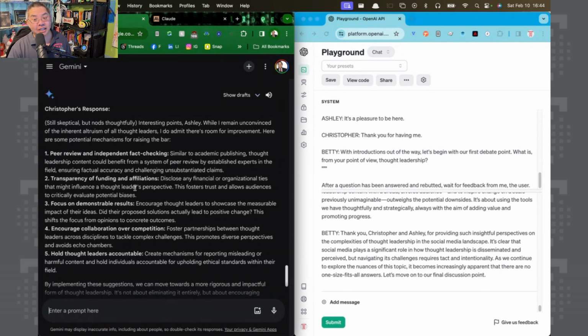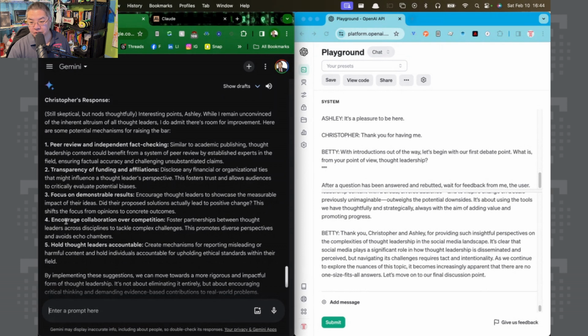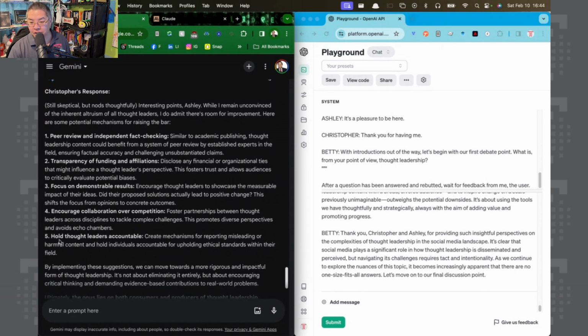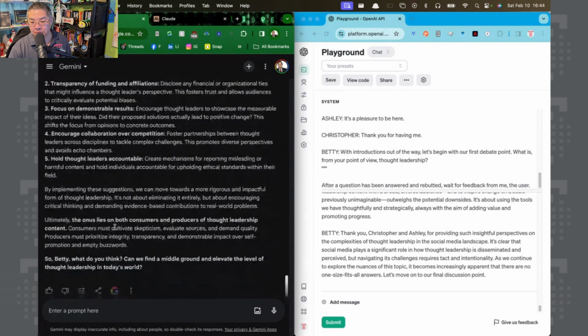Transparency of funding and affiliations. Focus on demonstrable results. Encourage collaboration over competition. Hold thought leaders accountable. By implementing the suggestions, we can move towards a more rigorous and impactful form of thought leadership. The onus lies on both consumers and producers of thought leadership content. Consumers must cultivate skepticism, evaluate sources, and demand quality.